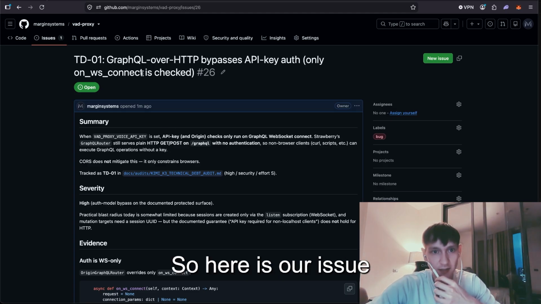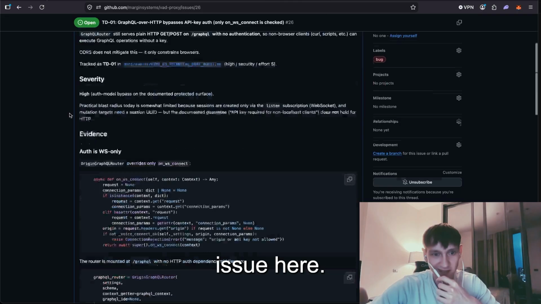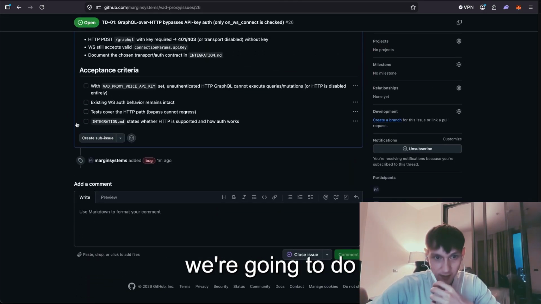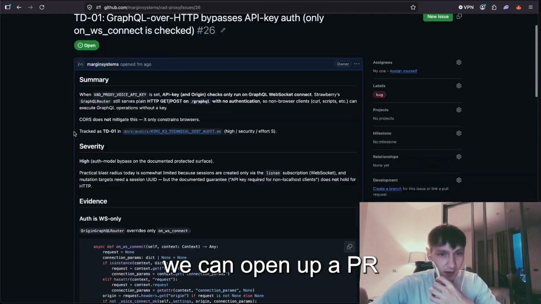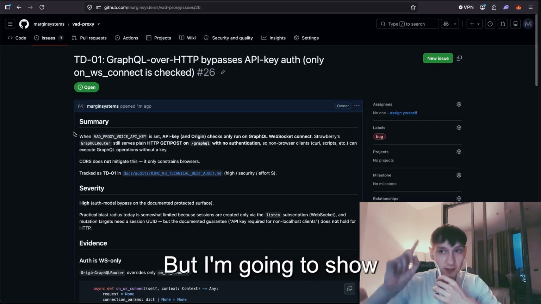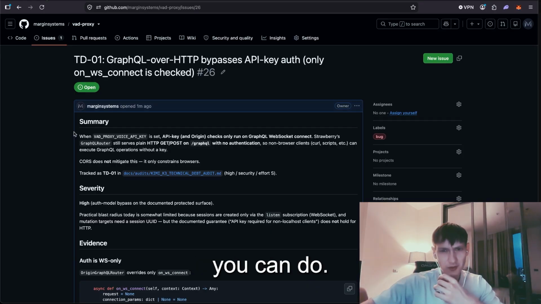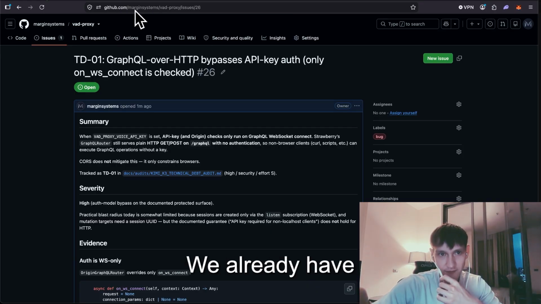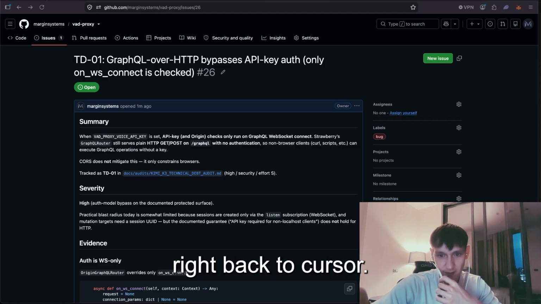So here is our issue opened up as a proper issue here. Now the next step we're going to do, we can open up a PR right away linked to this issue, but I'm going to show you guys a little bit of a better flow you can do. Here's the thing. We already have the issue defined nicely, so we're going to go right back to Cursor.